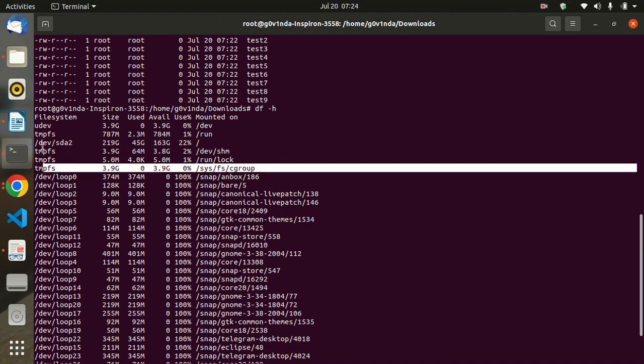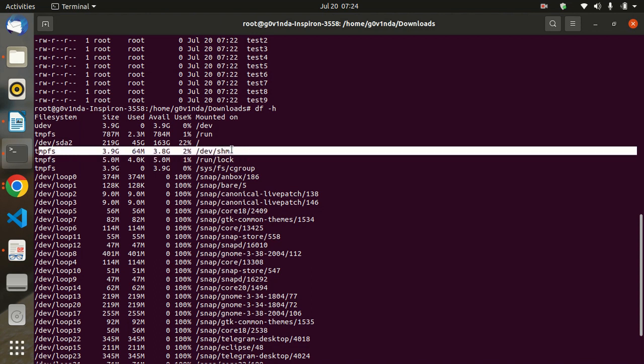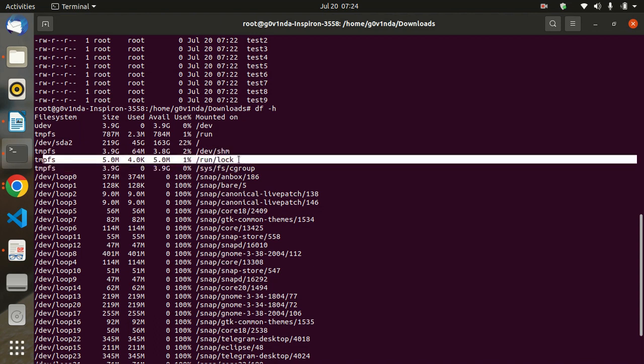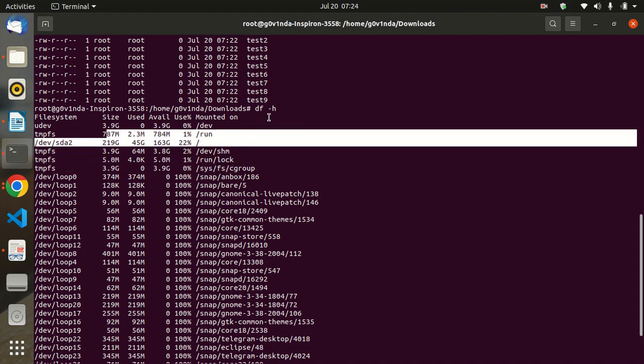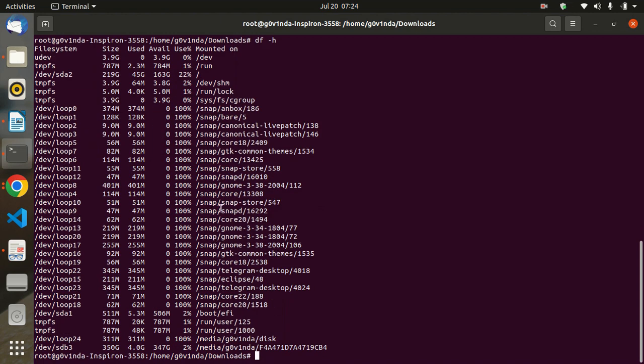This is dev. This is the architecture of disk space. This will be shown by the df -h command, all this information.